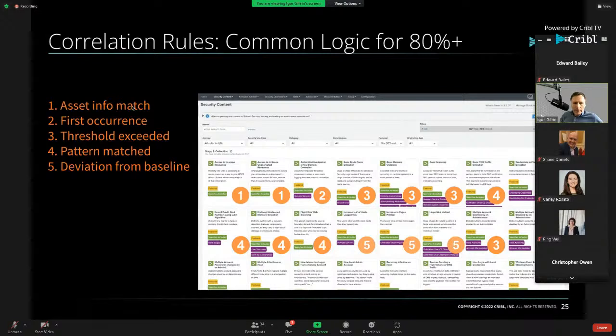Asset information match, for example, somebody touches my GDPR asset who shouldn't, right? First occurrence: somebody reached out to a domain that was never reached out to from this part of the environment. Threshold exceeded, right? This is pretty straightforward, not super interesting, but very popular. Pattern matched: we talked about things like log4j or something that you may want to pull that does not exist in your IDS, IPS pattern matching mechanisms. And deviation from the baseline. This is interesting.